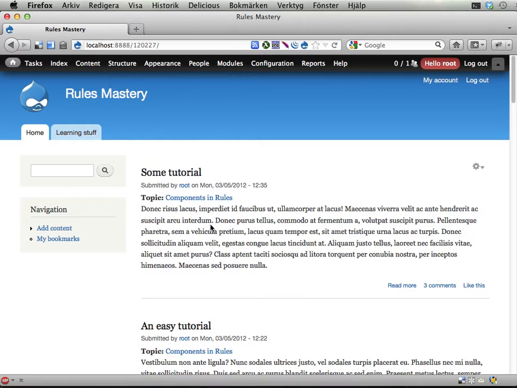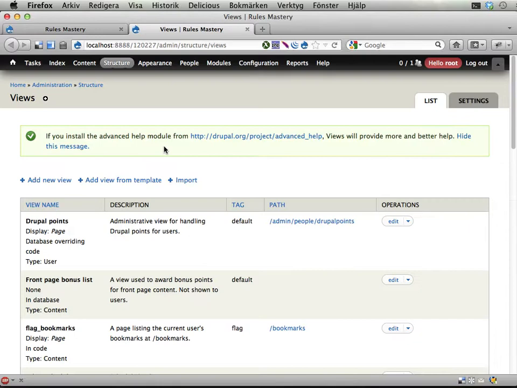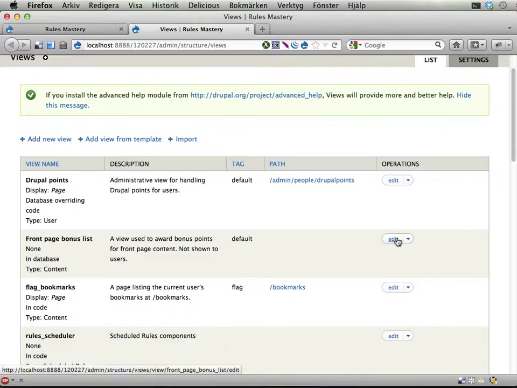Okay, so here's an addendum to the solution screencast for exercise 15. I thought that was the last one for this section, but it was not. I forgot something when setting up this view. Actually, I thought that rules took care of that itself, but it didn't. Let's see, front page bonus list, this one.